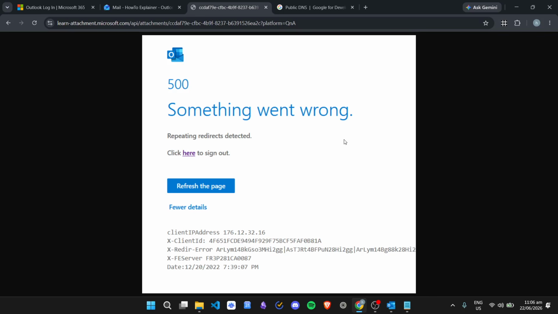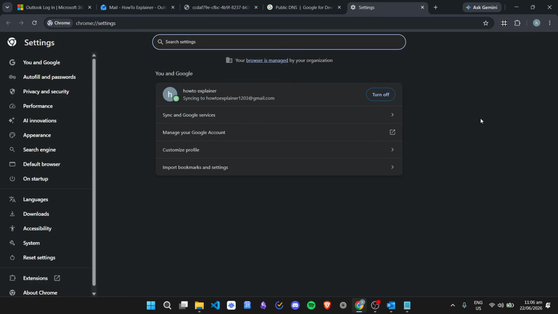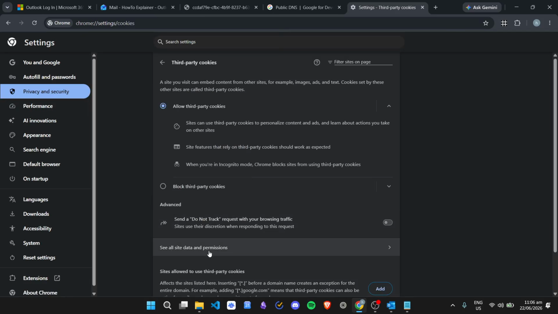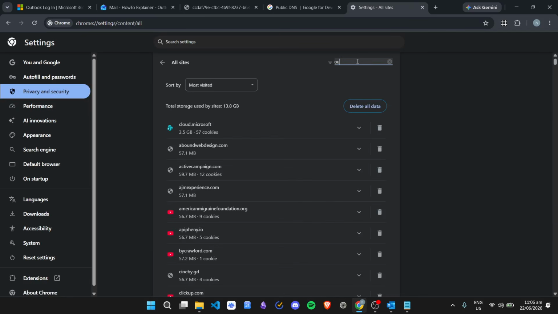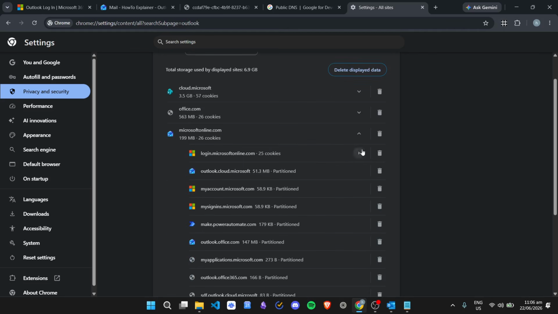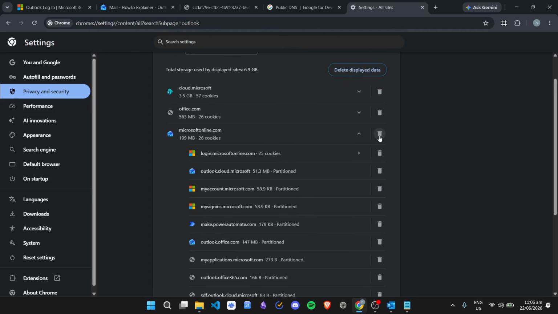The first solution is to delete your cache files for Outlook right here in your browser. Just click the three dots right here, scroll down, click settings, and then from here, go to privacy and security, go to third-party cookies, click see all site data and permissions. Right here, type in Outlook. And then you can go right here to microsoftonline.com, and then you can delete your cache files one by one. Or if you want to delete them all at once, just click delete right here.